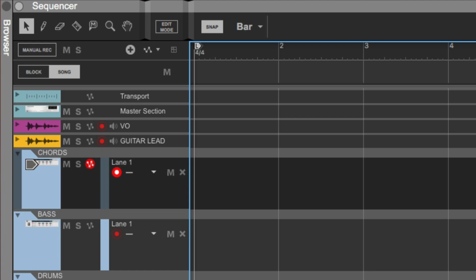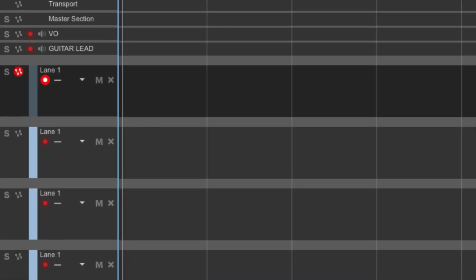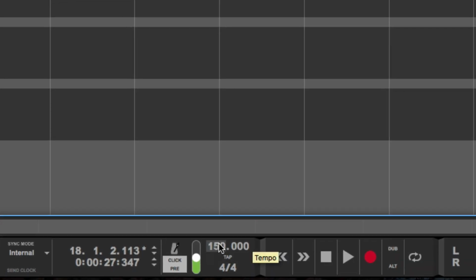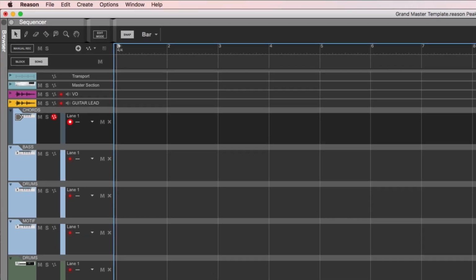Now let me record a simple chord progression live to show you my process. First I set the tempo, and you can actually turn the tempo down temporarily to make it easier to record your chord progression. Then I turn on the metronome or click track, and I like to start to record a 8-bar chord progression, like this.